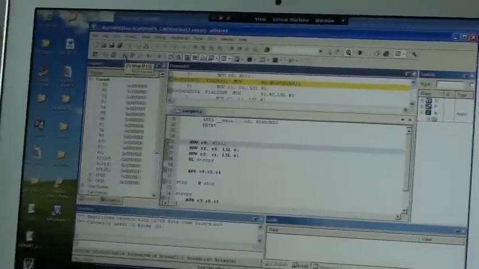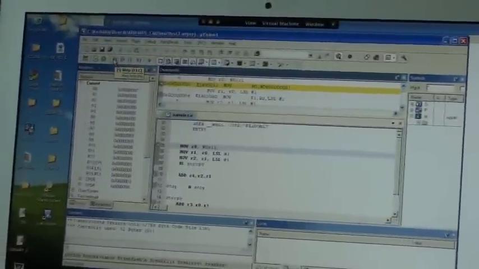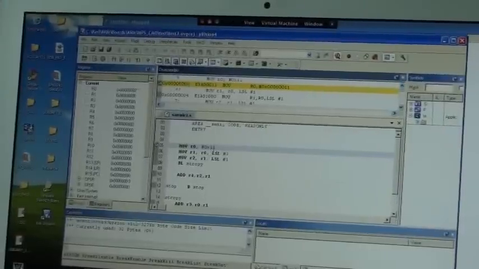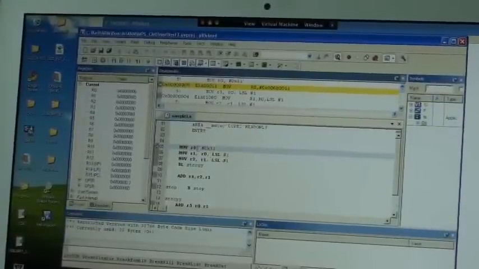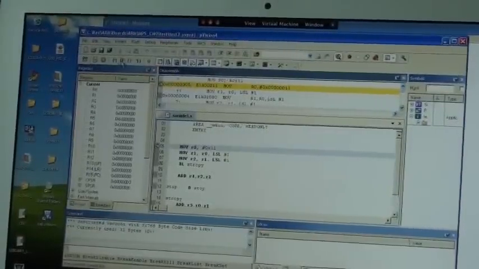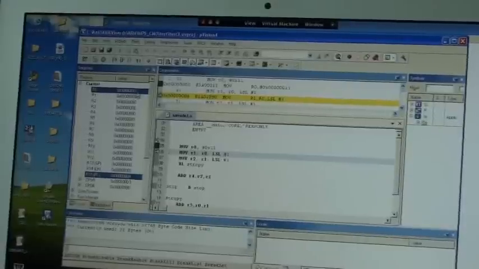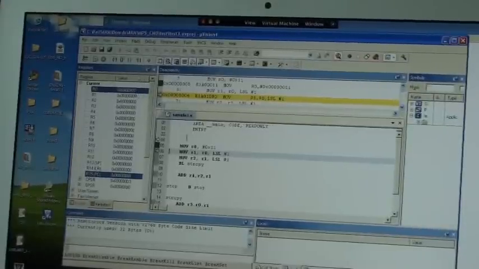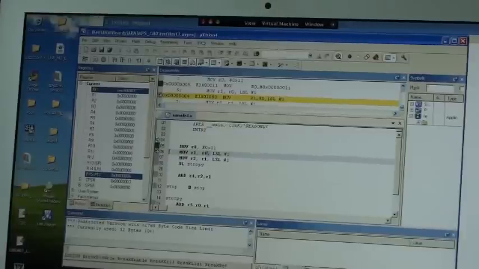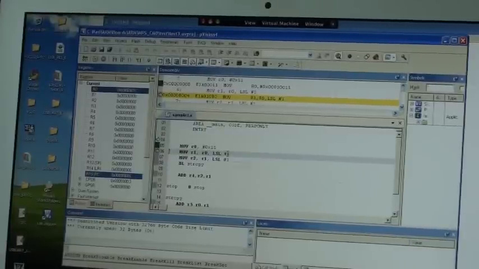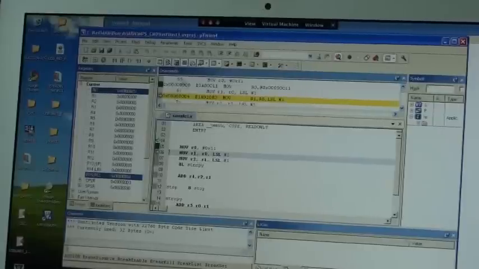So you can step through this using this icon here, step one line, and you'll see what happens is I'm doing a move hex value 11 into register R0. So if I do that, you'll see that R0 changes to 11, and it goes to the next instruction. And this is moving R0 left shift by 1 into R1.